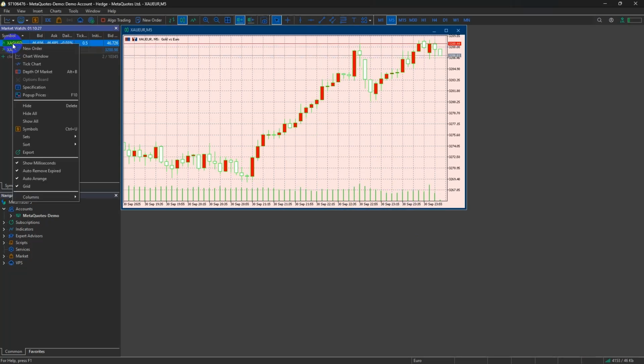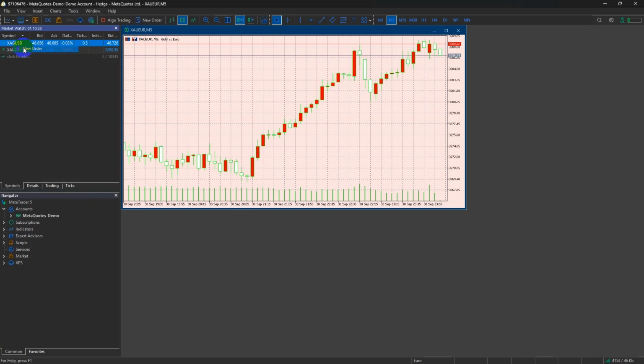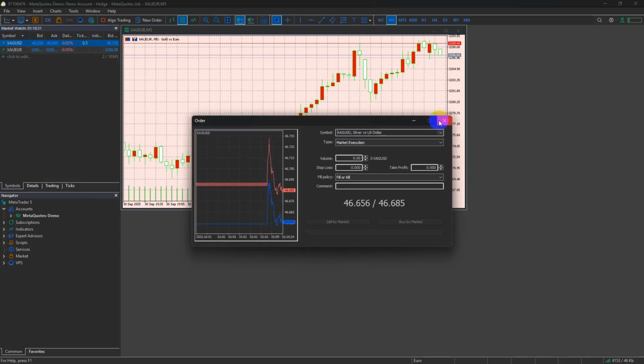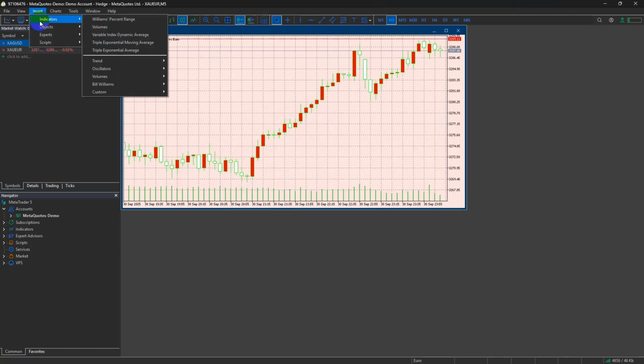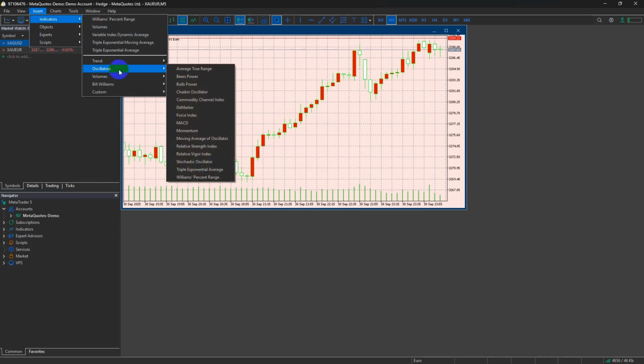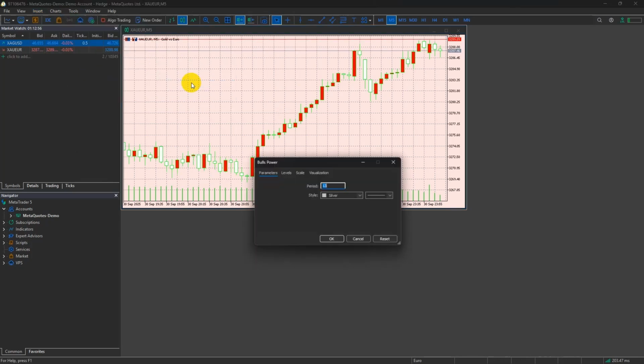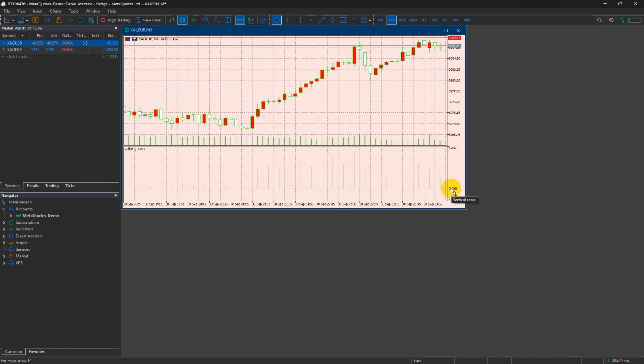Now, if we right click on a specific symbol, we can also click on new order. And here you can fully set up your order, stop loss, take profits, and then you can sell and buy and so forth. Oh, one other thing I was thinking of is in insert, you can insert certain indicators into your charts. So just find the specific indicator you're looking for, click on it, adjust its parameters, hit OK.